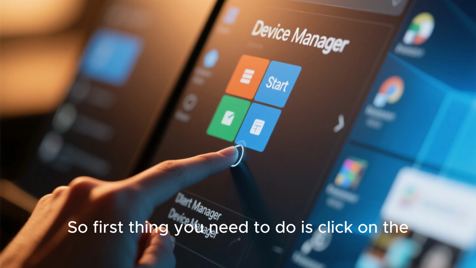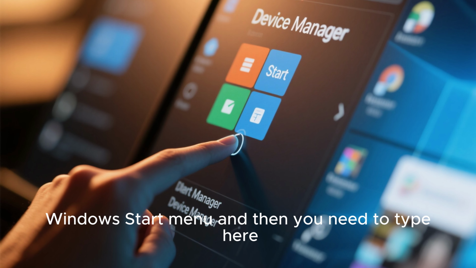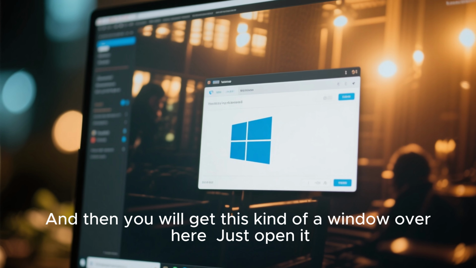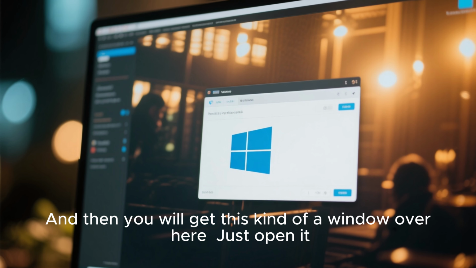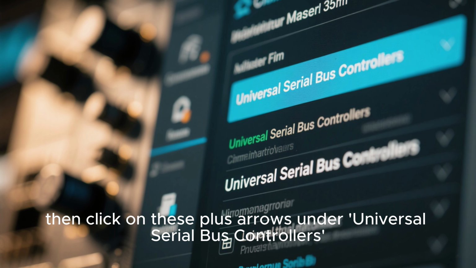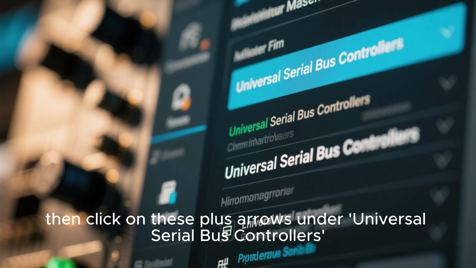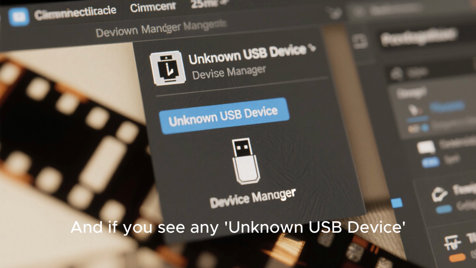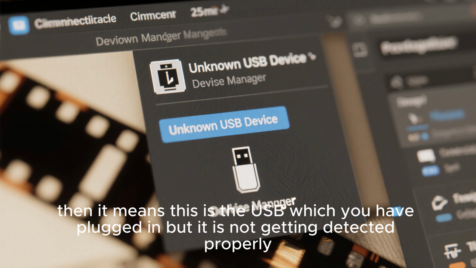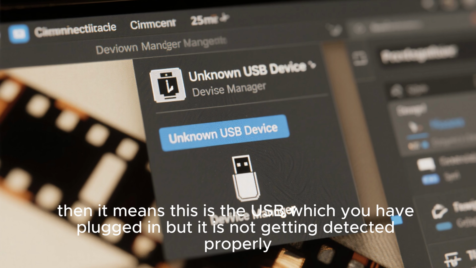So first thing you need to do is click on the Windows Start menu, and then you need to type here, Device Manager. And then you will get this kind of a window over here. Just open it. After that, you need to scroll down and then click on these plus arrows under Universal Serial Bus Controllers. And if you see any unknown USB device, then it means this is the USB which you have plugged in, but it is not getting detected properly.